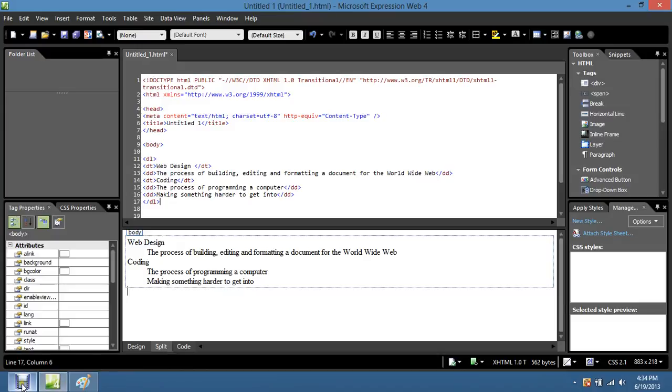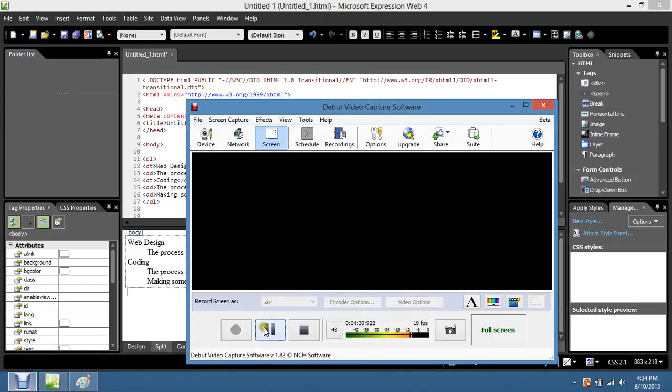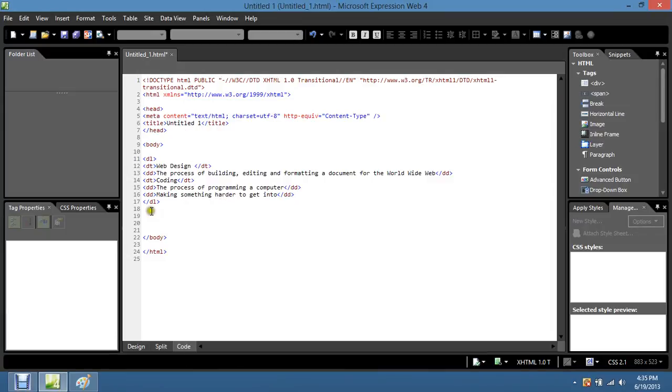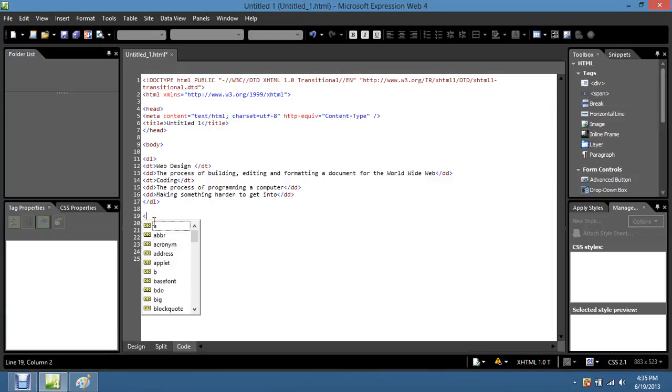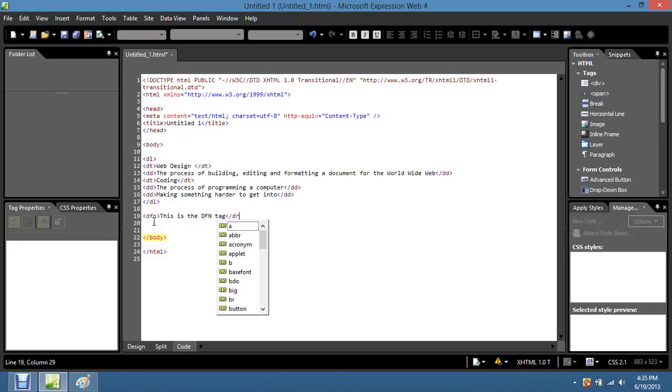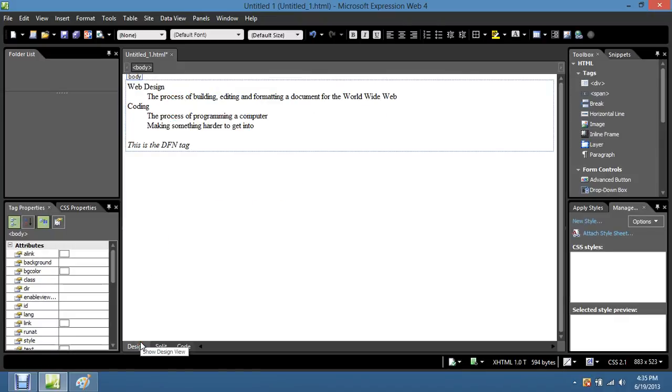I'm going to take a quick second to figure out how that definition tag works. DFN, all it really seems to do is, outside of the definition list, create an italicized definition. This is the DFN tag, /DFN. It just simply creates italicized text that is supposed to be somehow associated with a definition.